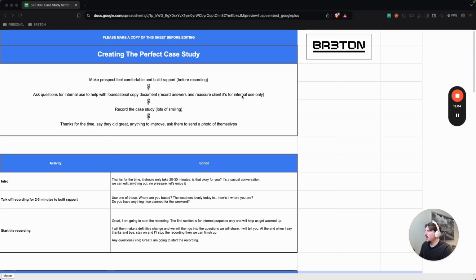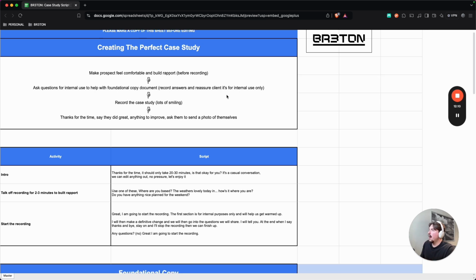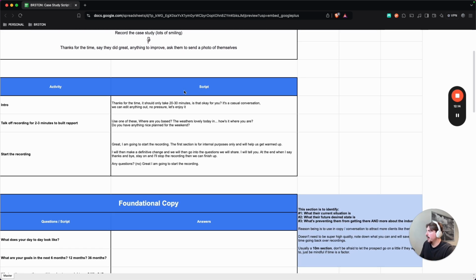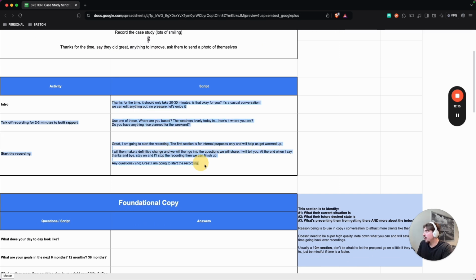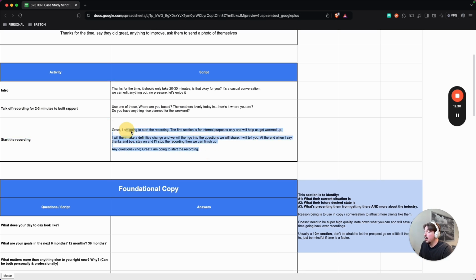So here's what the spreadsheet looks like. At the top, I just say, please make a copy because you won't be able to get access to this. Then some pointers of what to do, just quick recaps before you get into the call. And here I wrote down scripts that you can use to get into the recording. So it's the intro, just a little bit of small talk, so you don't just jump straight into the case study.